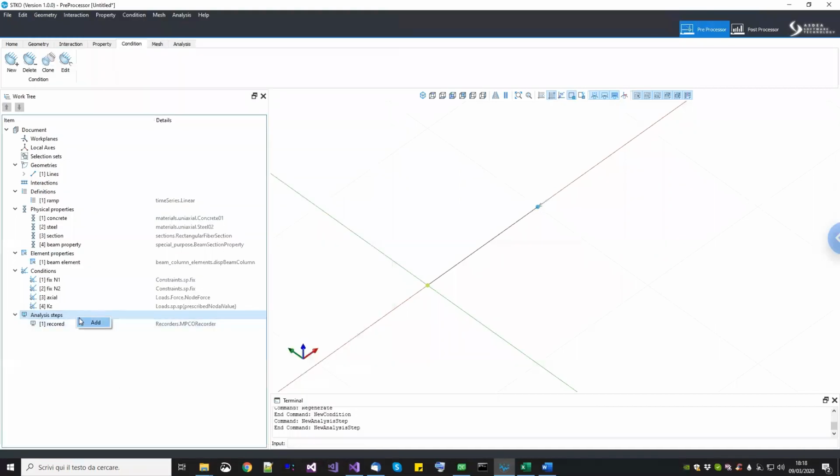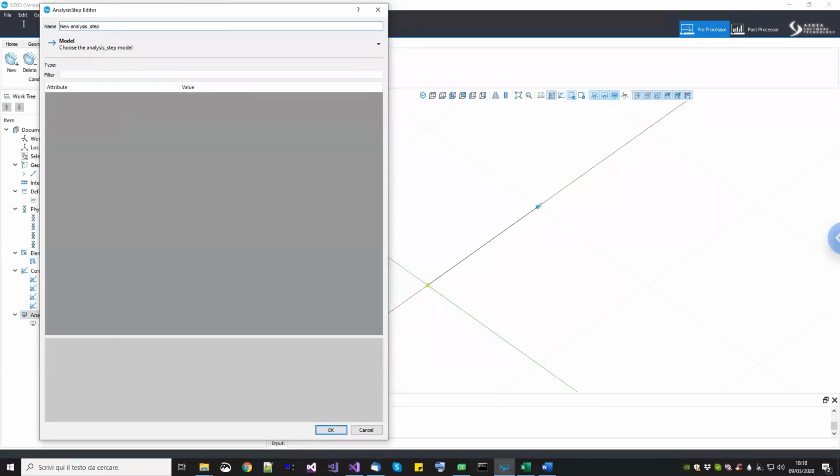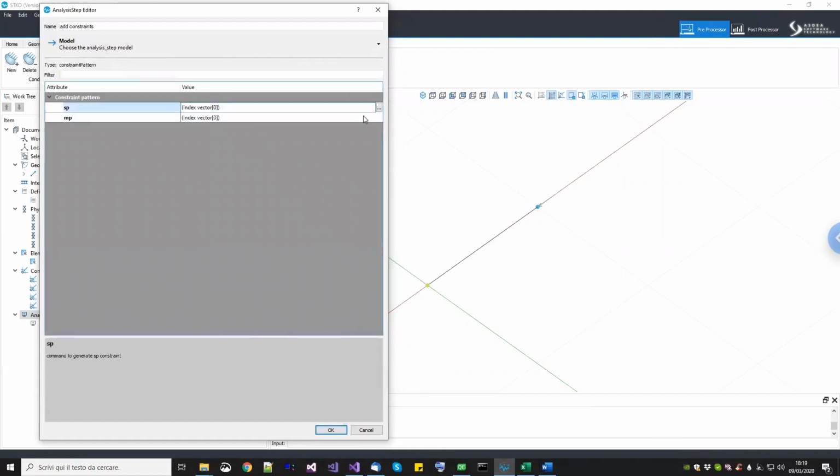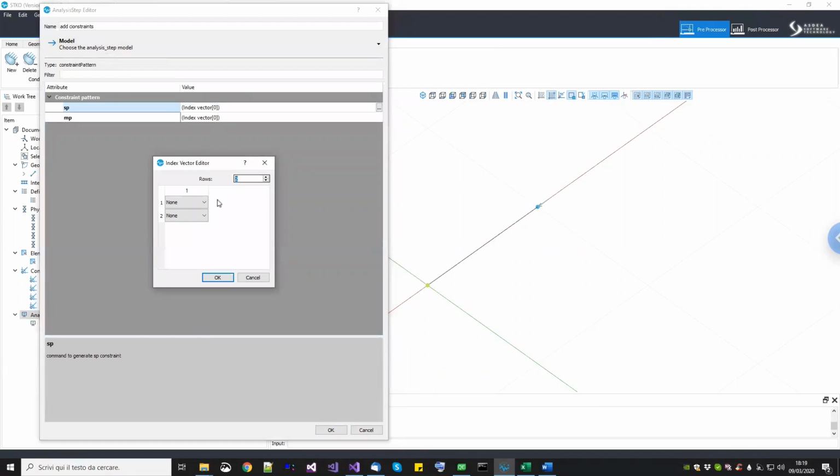Okay. Now we need to apply the boundary conditions. So add constraints, pattern, add pattern, constraint pattern. And in this case, we have two single point constraints for the two end nodes. Fix N1 and fix N2.